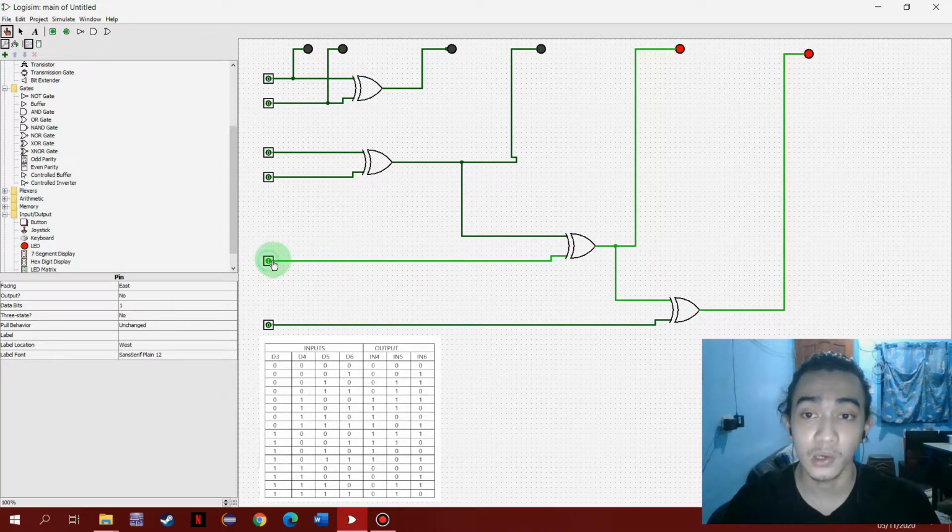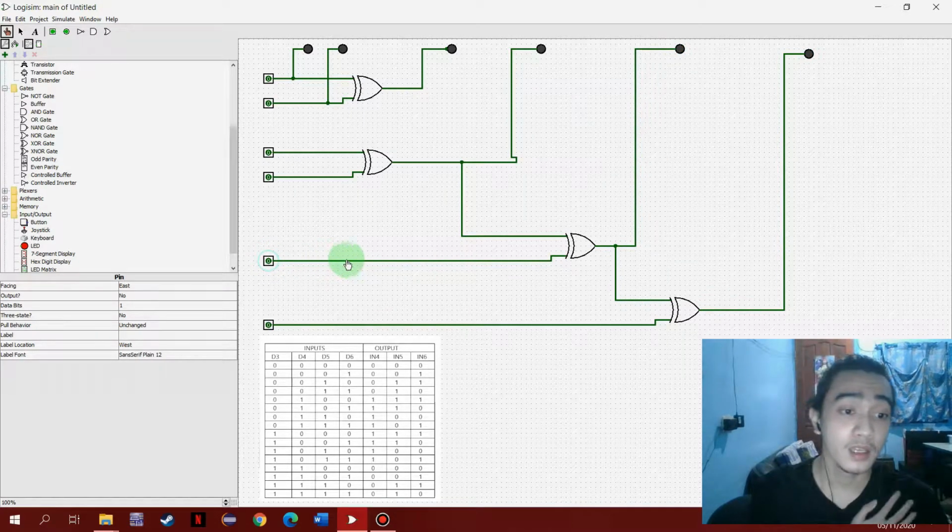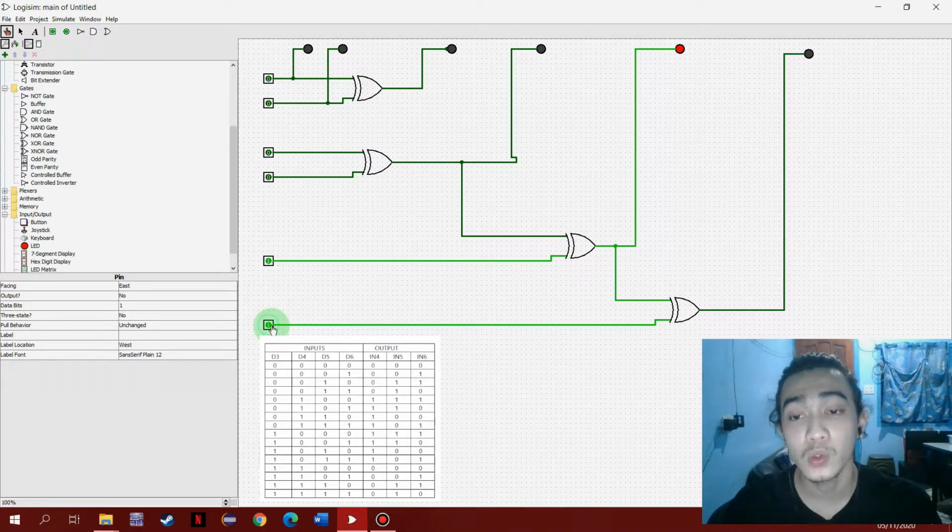So let's go back. Let's change our input number 5 and 6 to high logic and the rest are on low logic. So as you can see guys, the output number 5 is on high logic.